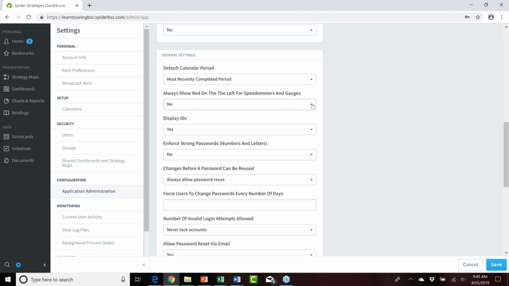Speedometers and gauges. Should red always be on the left, or is it appropriate in some cases for the red to be on the right? So if you've got a measure like customer churn where a large number is bad, by default QuickScore is going to put the red over on the right, tied to the larger number, the larger actual performance value. But in certain cases you may say, absolutely, all speedometers throughout the entire system should present the red section of a speedometer over on the left. So it's again a yes or no.